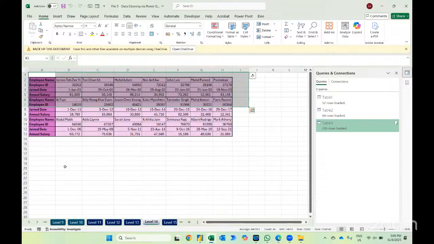Now, if you look here carefully, in this particular worksheet, level 14, we have employee name, employee ID, join date, and annual salary. The problem with this data is that it all appears in a row format. By right, the header should appear as a column, but this data appears many times: 1, 2, 3. So what we need to do is use Power Query.